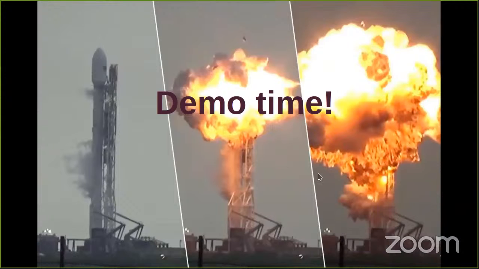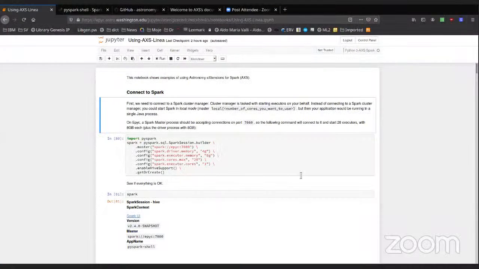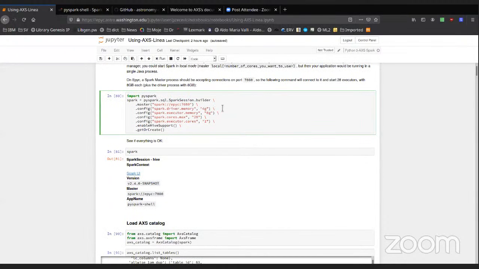Okay, here it is. All right. So a short demo. I'm already connected to, when I was preparing the talk, I already connected to the Spark cluster.